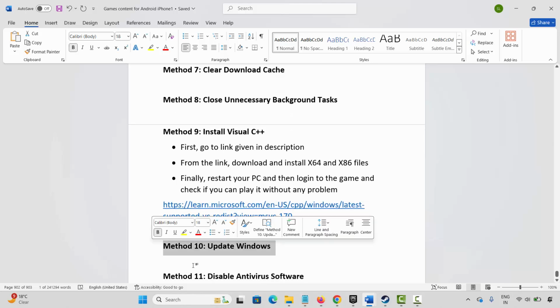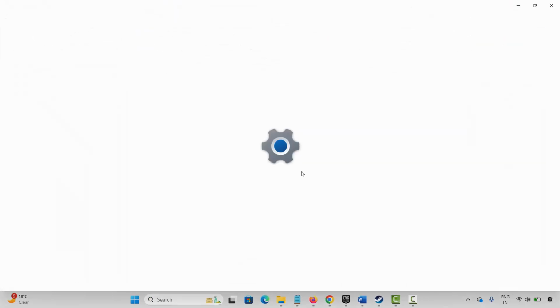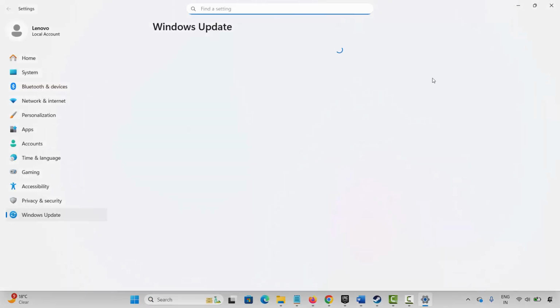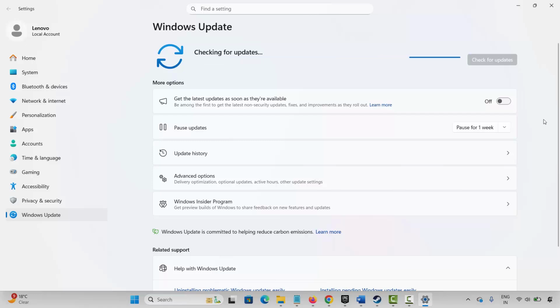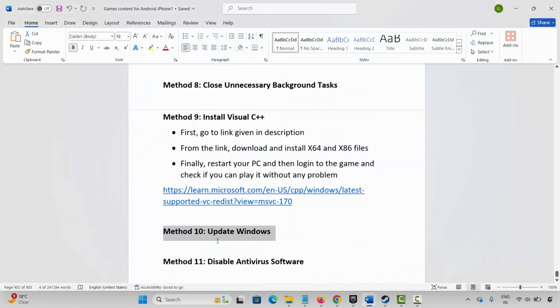If not, next method is to update Windows. For that, go to the search option, search for check for updates. This will take you to the Windows update page. Here you have to click on check for updates option and it will check if there is any update available. If yes, update your Windows to the latest version and then try to play the game.